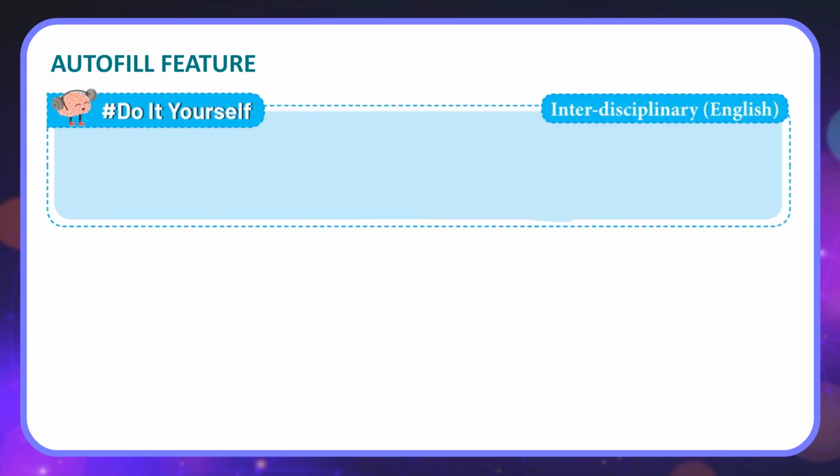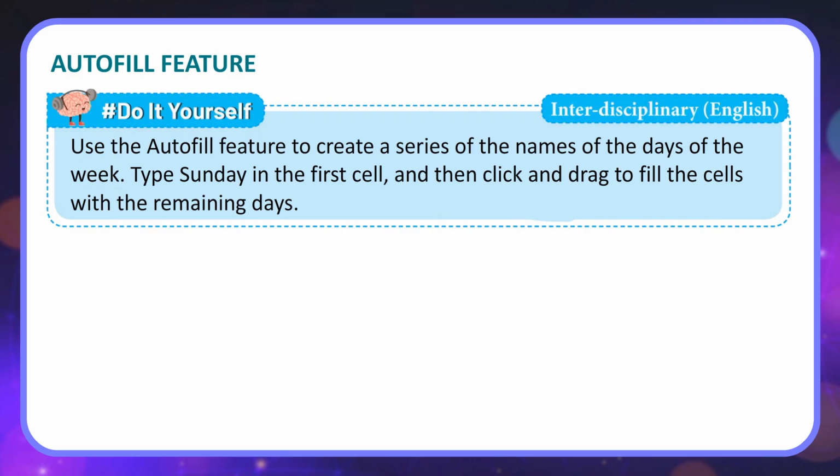Do it yourself. Use the autofill feature to create a series of the names of the days of the week. Type Sunday in the first cell, and then click and drag to fill the cells with the remaining days.